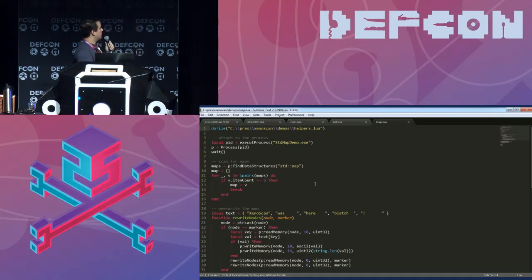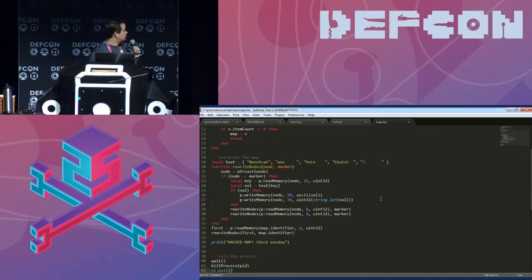So if we look at our code, what we're going to do is search for all map instances, and then loop through all of the found map instances until we find one which has a length of 5. Once we've found one with a length of 5, we're going to store that pointer, and iterate over it, just walking the tree left and right recursively, and rewrite the nodes with some other text than what they currently have.